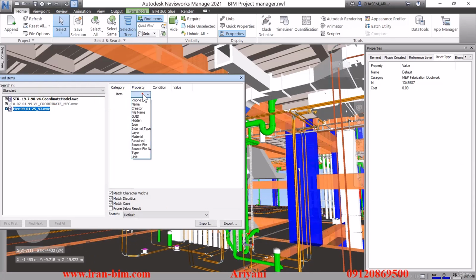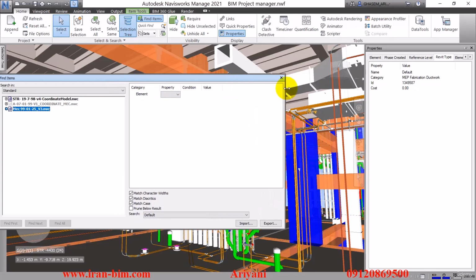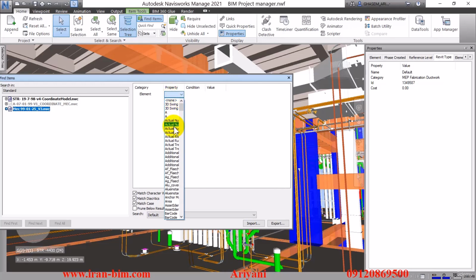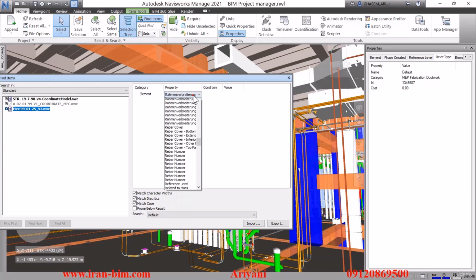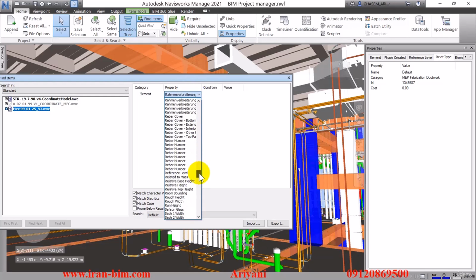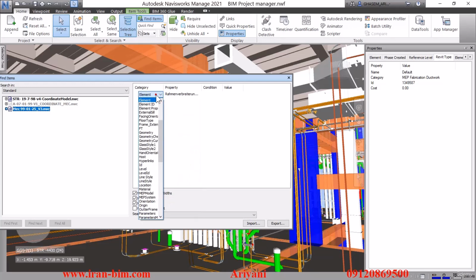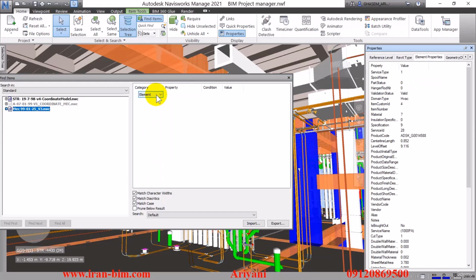So I'll go to the find items window and select the MEP. And from the category, I'll select elements. Let me just open this up so we can see it easier. Then for the property item, we're going to go with Revit type. We'll just have to go through the menu. Let's see if we have it here. So R, all right. So we'll have to change the category. Or we can find another property under the category of elements.